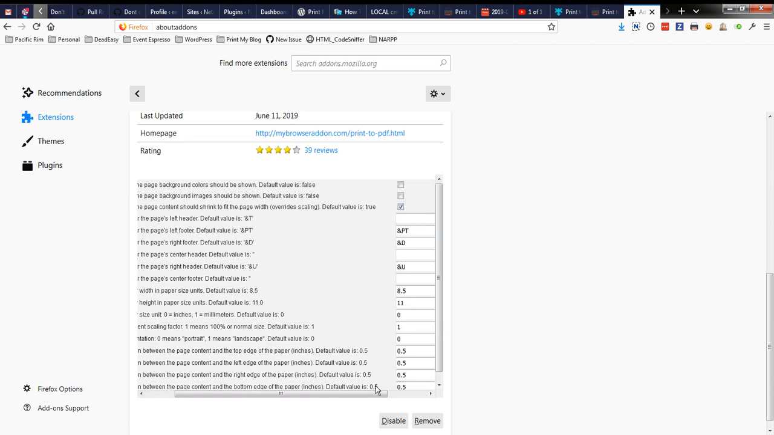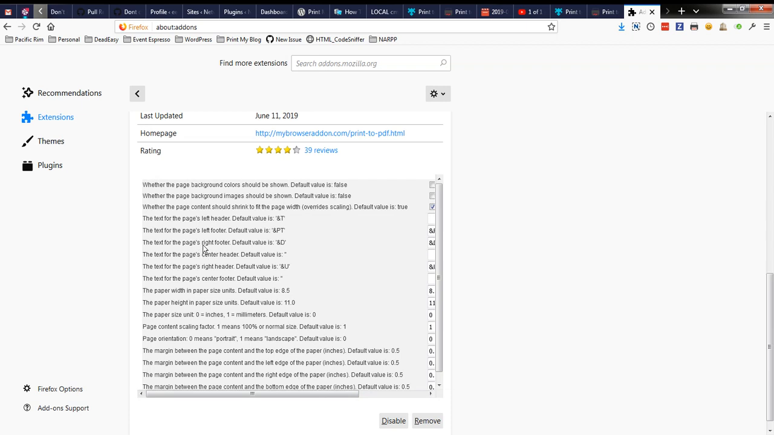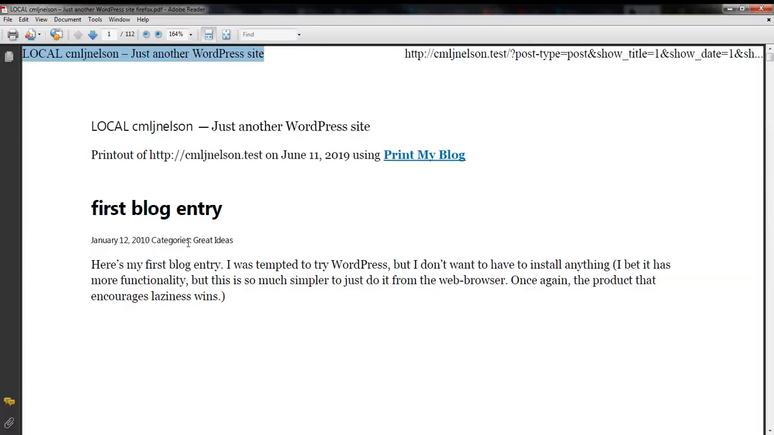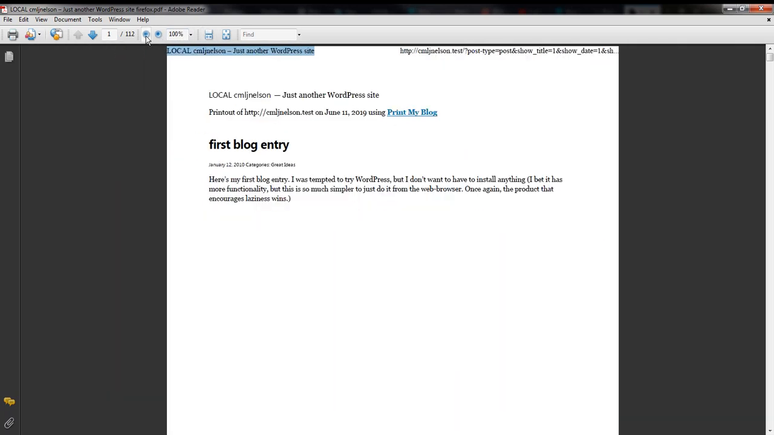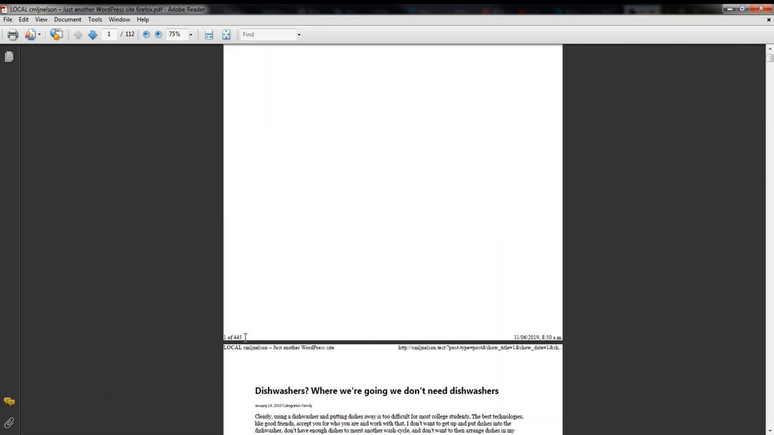No more blog title. Text for the page's left footer. So that was, oh, so zoomed in. Way down here, the page numbers. I kind of like that. I think that's helpful, so I'm going to leave that.